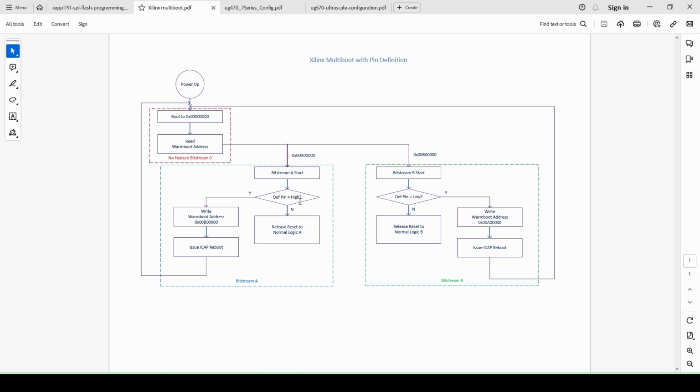If it sees the dip switch pin is high, meaning the user is trying to boot to the higher section of the bitstream, then it will execute the SPI write process and change the warm boot address in the warm boot sector, and then issue a reboot. When it reboots, it will go to the higher address bitstream.